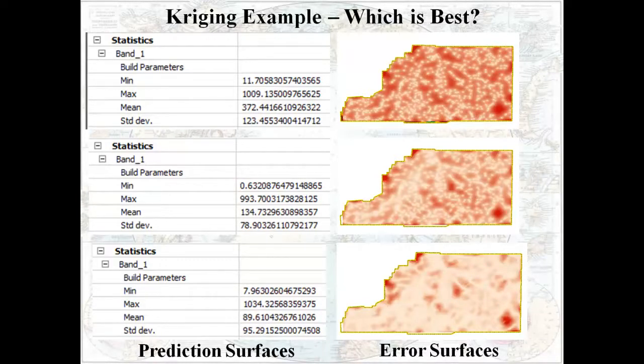You can mess with your models and do all kinds of things with kriging to try to hone in on a really good interpolation, and you can see where there's a lot of power there.